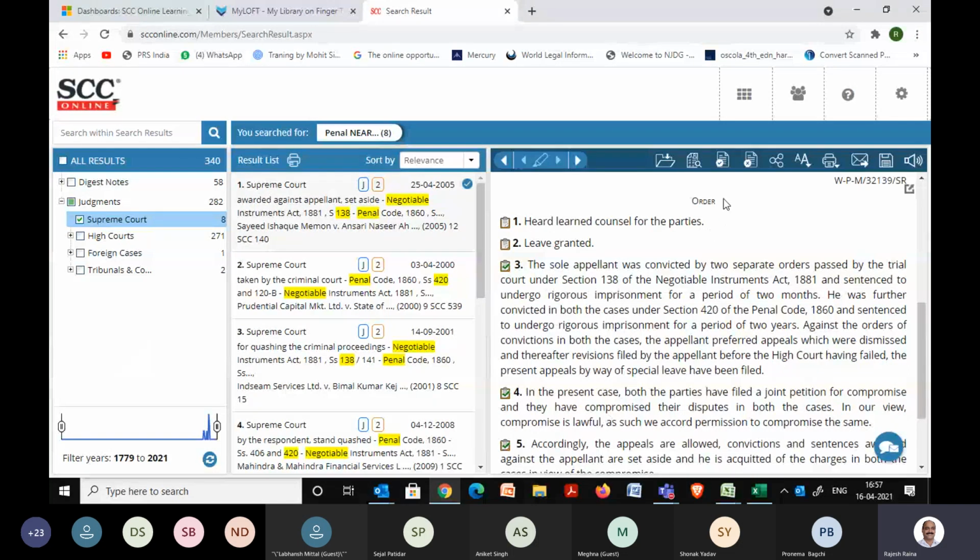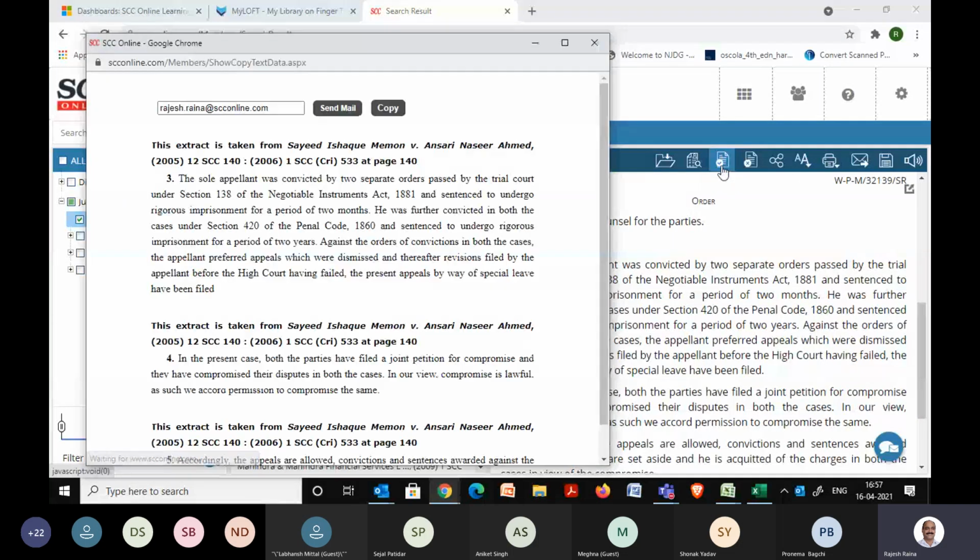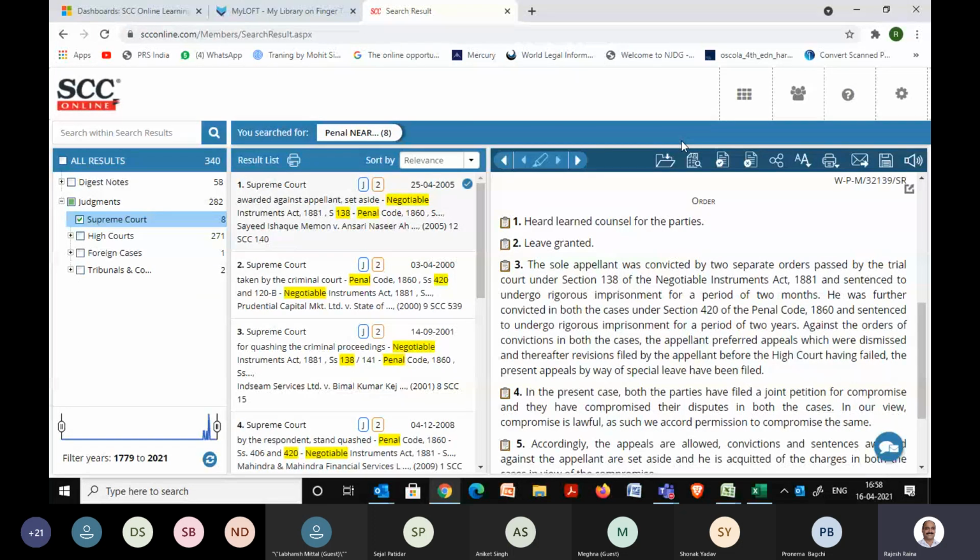Once I have selected multiple paras, then I'll need to click on the smart copy option icon over here. Once I do that, it will show me the source, extract taken from so and so, citation, equivalent citation, page number for each and every para. And from here, the rest remains the same. I can mail it, I can copy it across. So that is the copy paste feature for you.